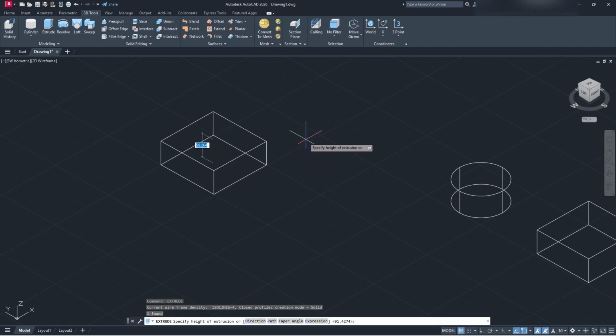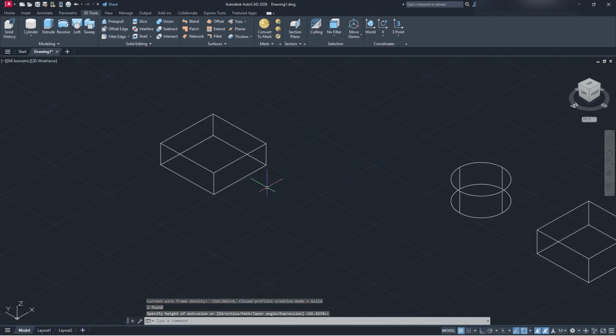If you think about it like this, I drew a 2D rectangle and I want it to be a three-dimensional object. I want my rectangle to become a box. So I just type in extrude and pull it up to where I want it to go. I click, it's going to set, and then we're going to have our box object.